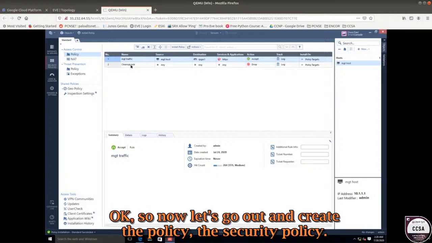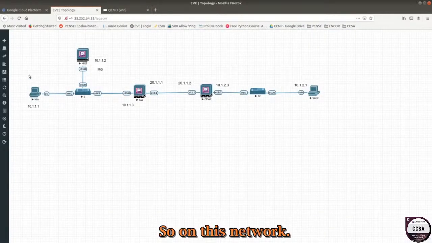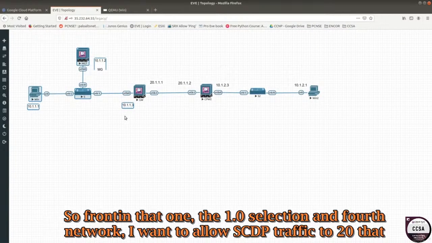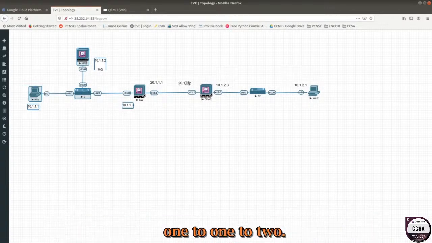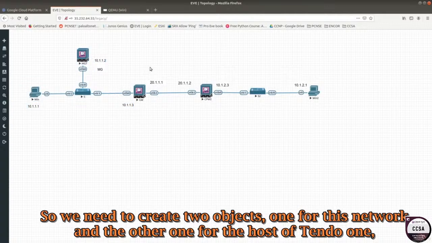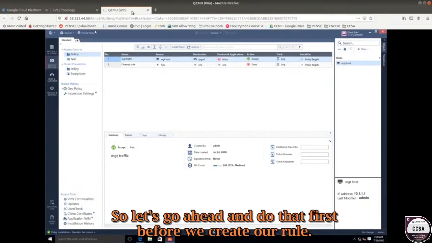Okay, so now let's go ahead and create the security policy. From the 10.1.1.0/24 network, I want to allow HTTPS traffic to 20.1.1.2. So we need to create two objects, one for this network and the other one for this host, 20.1.1.2. Let's go ahead and do that first before we create our rule.